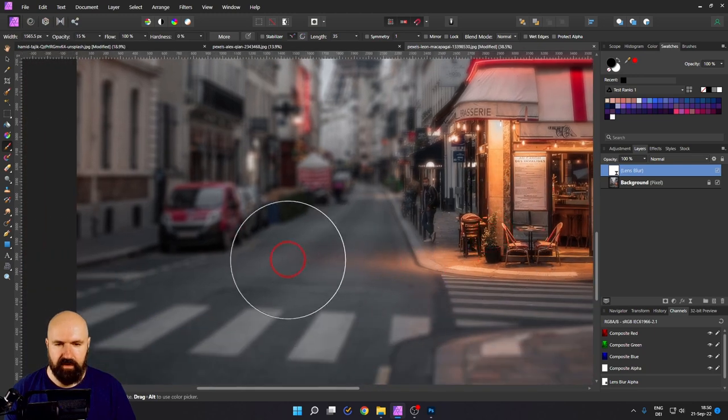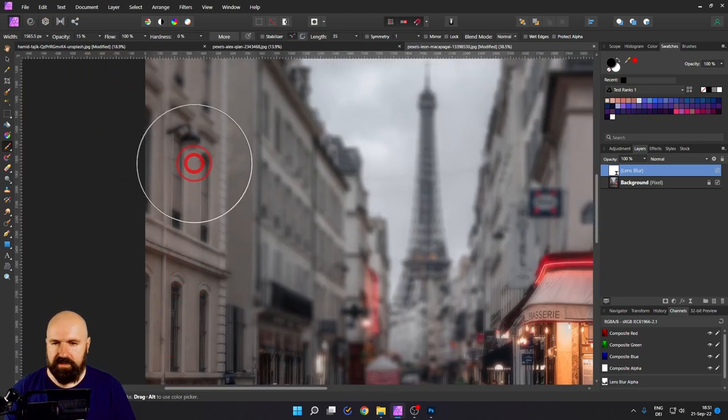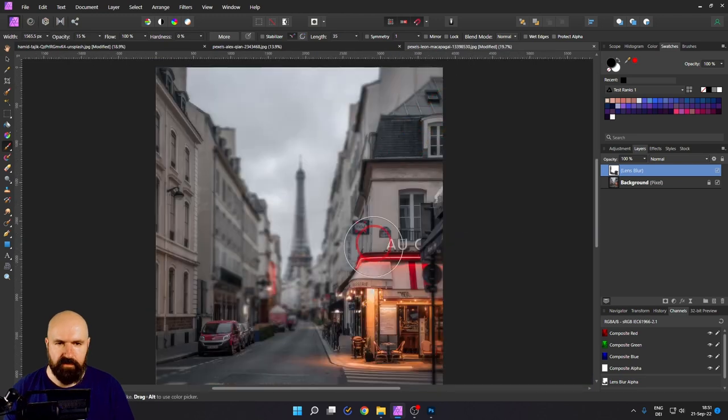So I can think, okay, this part of the street is also there and then the car and then also this part here of the building too. So you need to figure out what kind of areas would be sharp. This is a little bit more work than we had before.